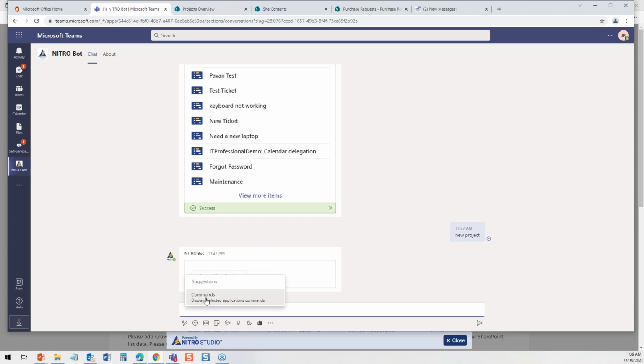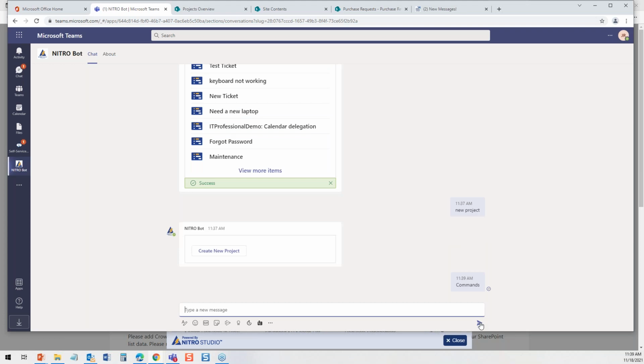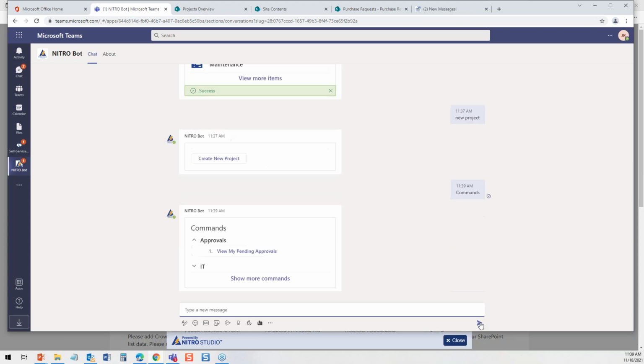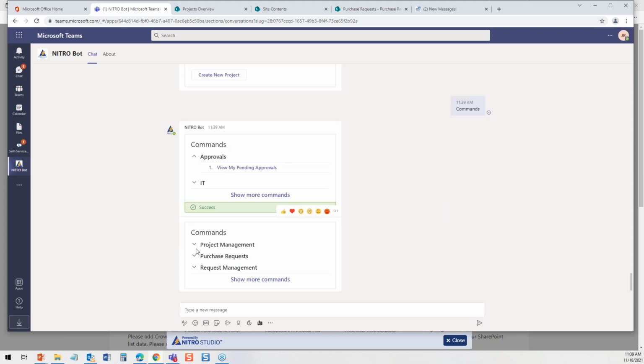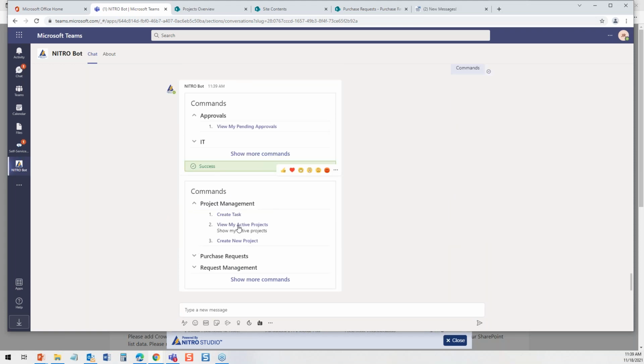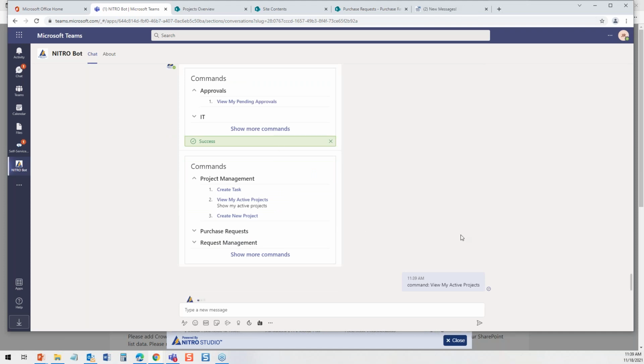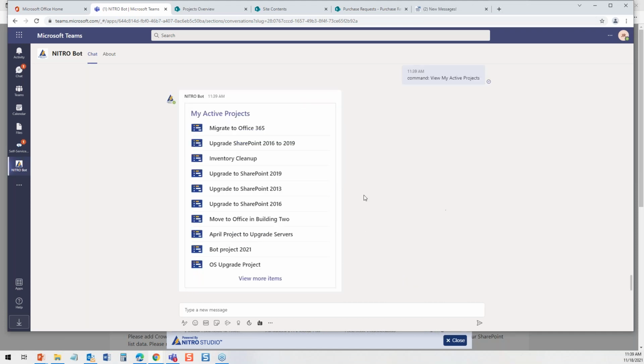Okay, so if you look at the bot again, the commands under projects, we'll see that you can view my active projects right here. You can look at his active projects. There they are: migrate to Office 365. And you can also come in here and create tasks. So maybe for migrate to Office 365, he wants to create tasks.